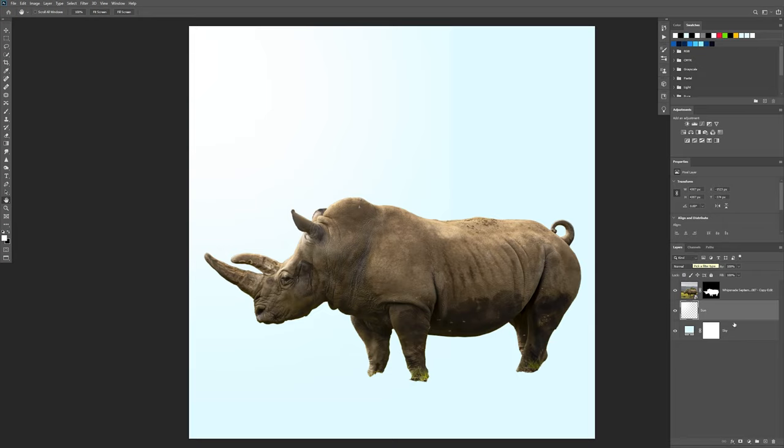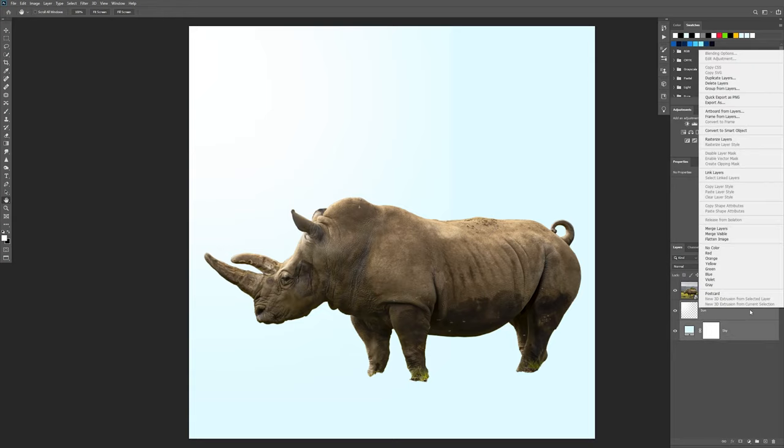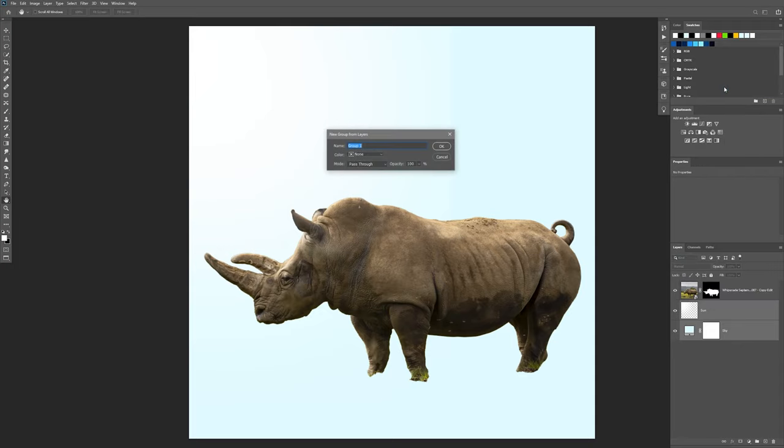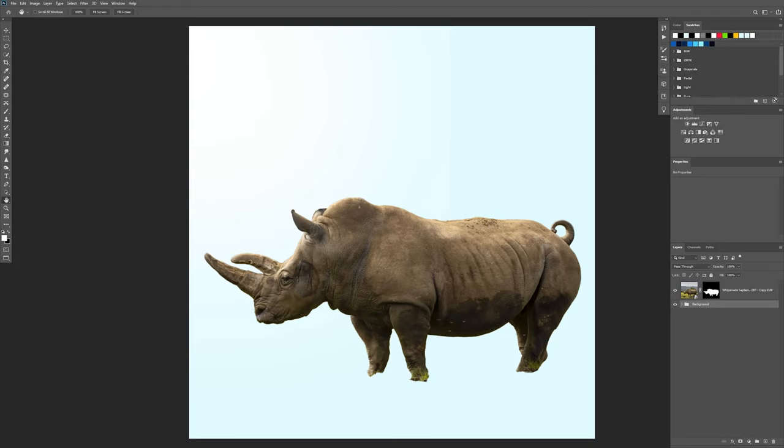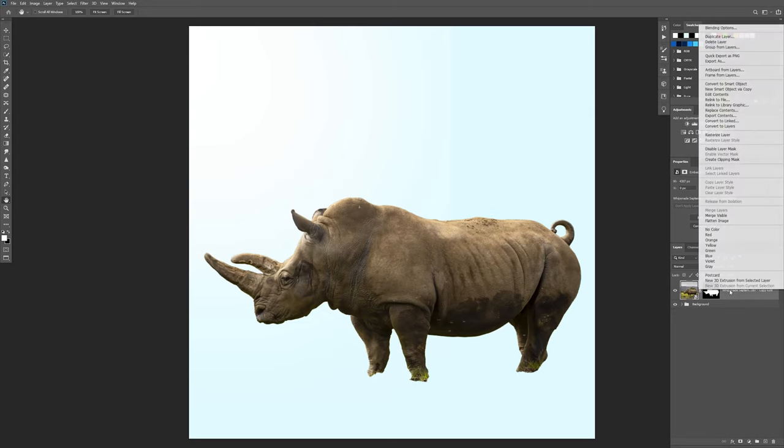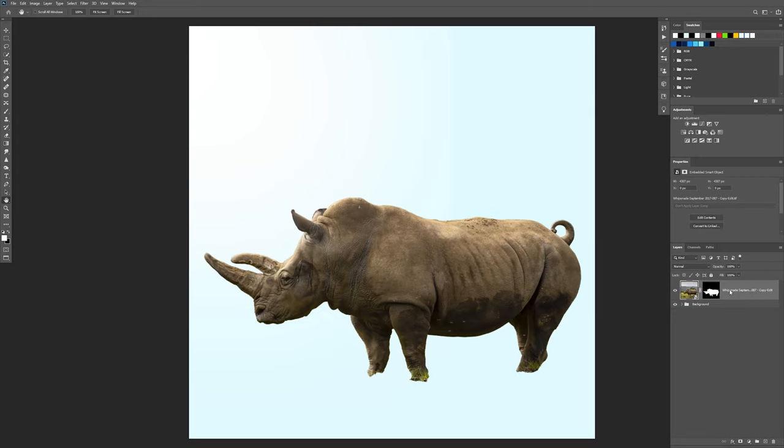So let's just do a little bit of housekeeping. We'll select the current sun layer and the current sky layer, right click on those and do group from layers, and we'll call that background, which is exactly what it is. And on the Rhino layer, let's just rename that as Rhino. Okay.